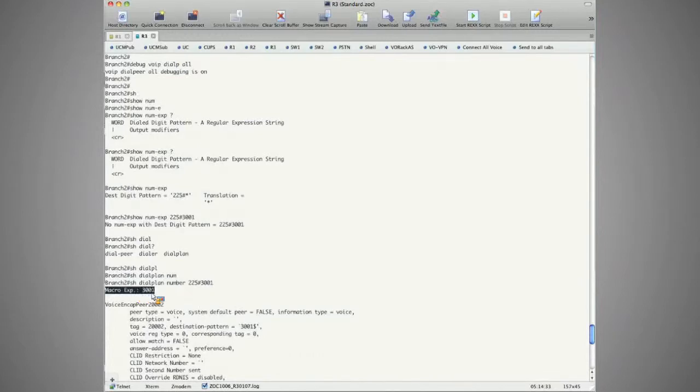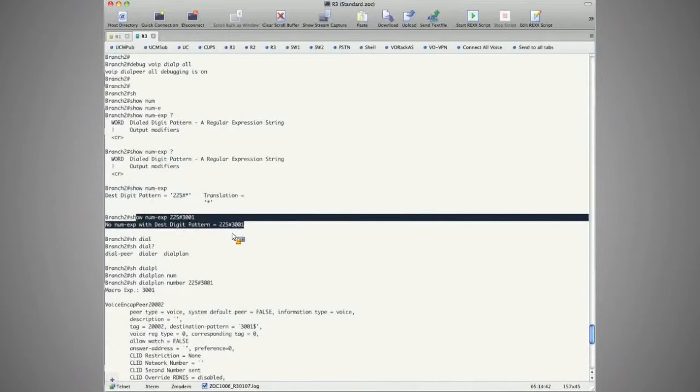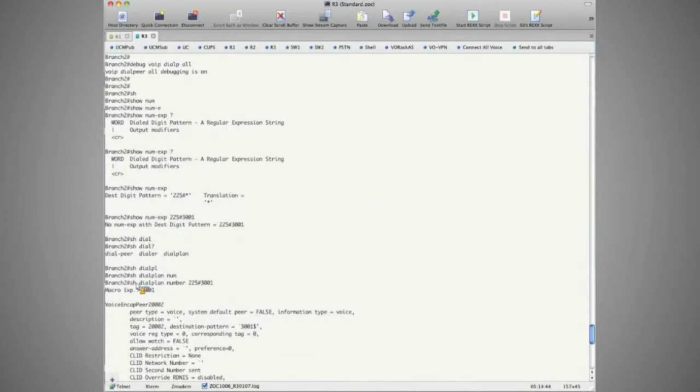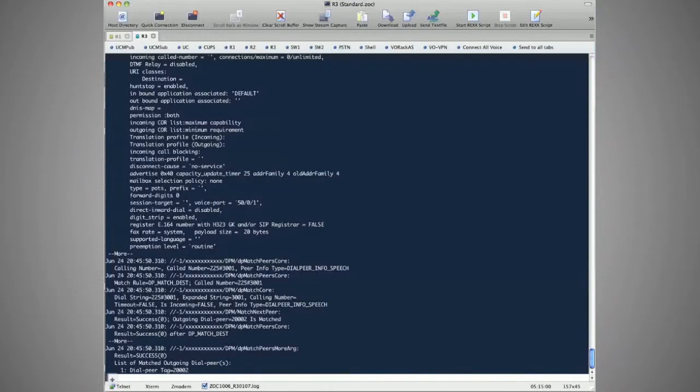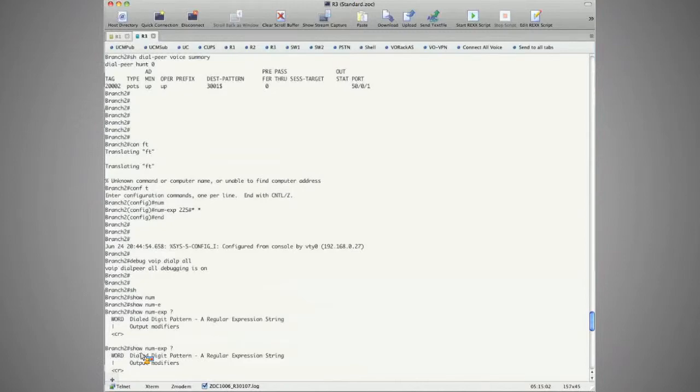Macro expansion. This is the result of the num expansion. So even though this didn't show what I wanted, this show dial plan number with the other debug VoIP dial peer all does show us that macro expansion, or in other words, the num expansion command expands 5 hash asterisk to simply be replaced with asterisk, so everything that followed. And then it tells me which dial peer matches.